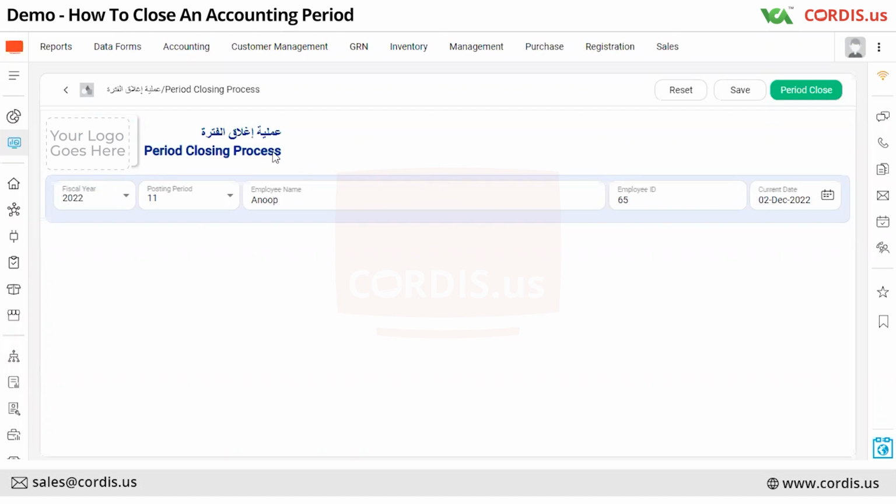So this is a period closing process where we get an option to select our year, and after that, the current month we will be able to select, and the person who is closing the period will be able to see, and the employee ID and the date. So these are the fields which are open in this form.